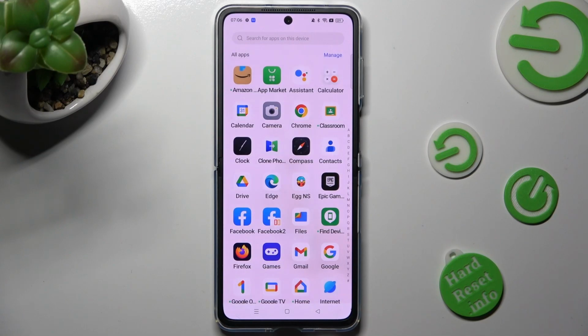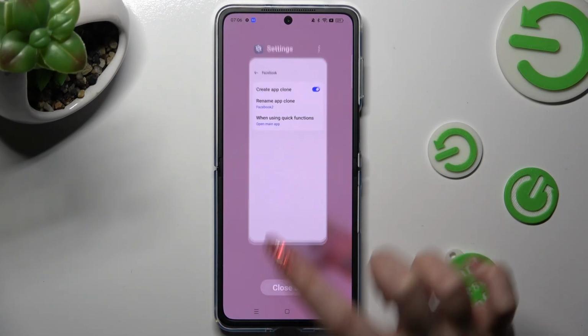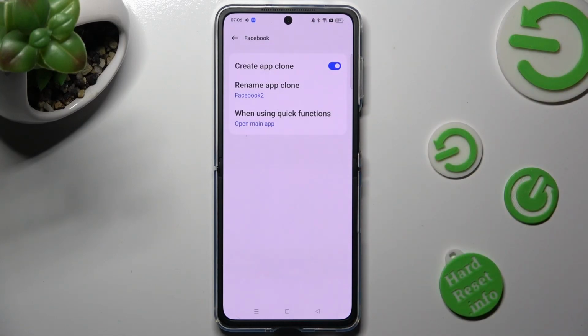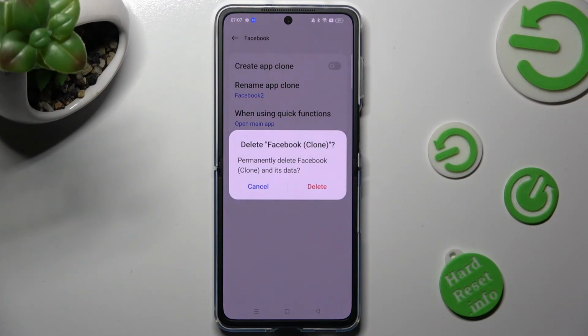If you wish to delete it, go into exactly the same settings and tap on this switch next to Create App Clone again. Then confirm your choice in the pop-up.